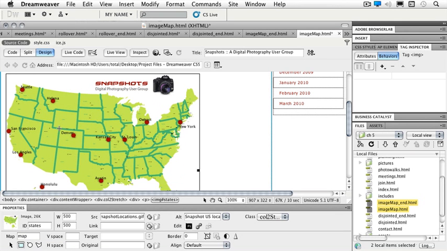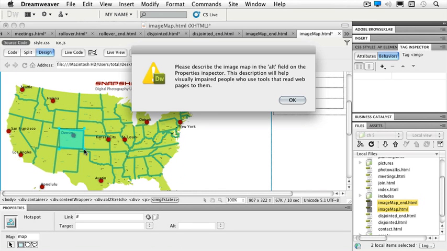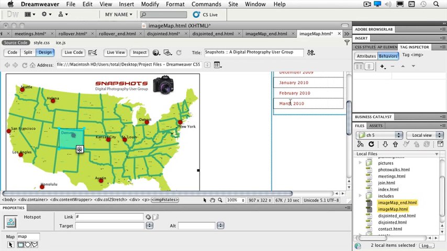And if I click, hold, and drag, it tells me I need to include my alternate text to make sure that anybody with a screen reader is able to understand what I'm trying to accomplish with my page and the particular link that we have clicked on. I'll click OK to that. Now that's going to come up every time we do a new hotspot.